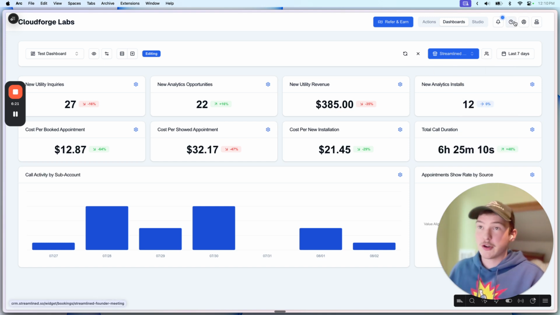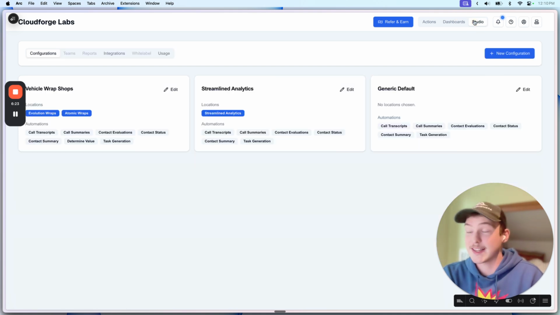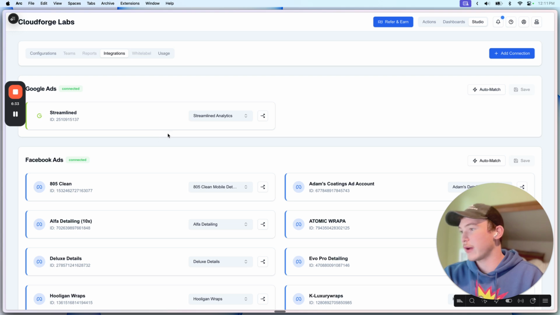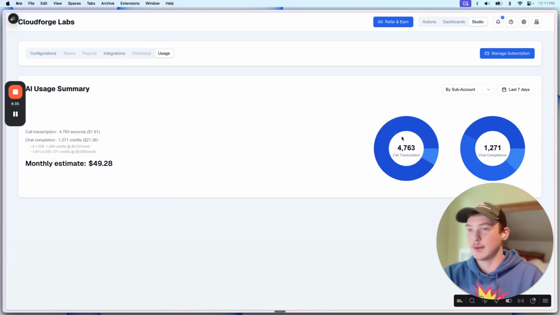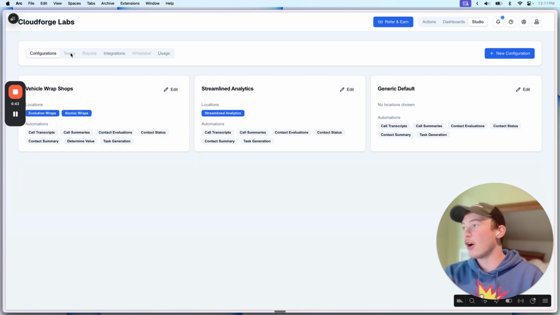Now, the other thing you'll notice is that the studio or the settings page has changed. So now configurations have their own tab here, and basically this just shows your configurations. We also have our integrations right here, and then usage is on a separate tab. And now you can actually manage your subscription right here to open it up in a Stripe portal. And we also have these grayed out options, which are kind of a preview of what's to come.